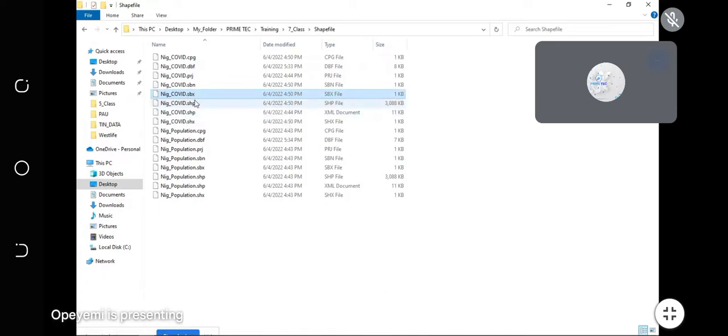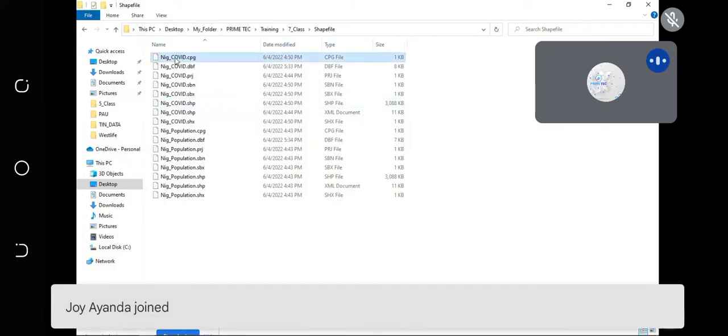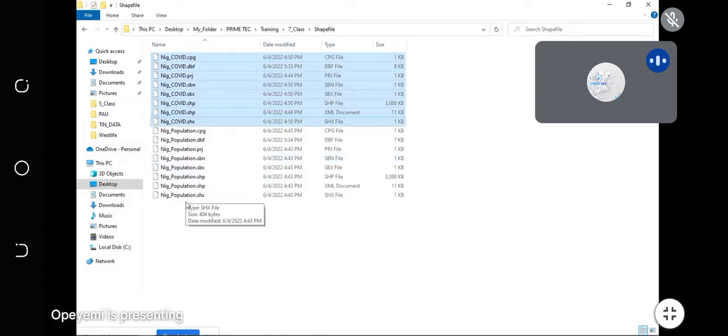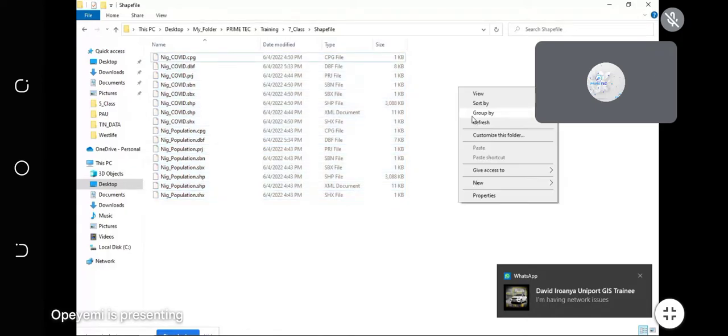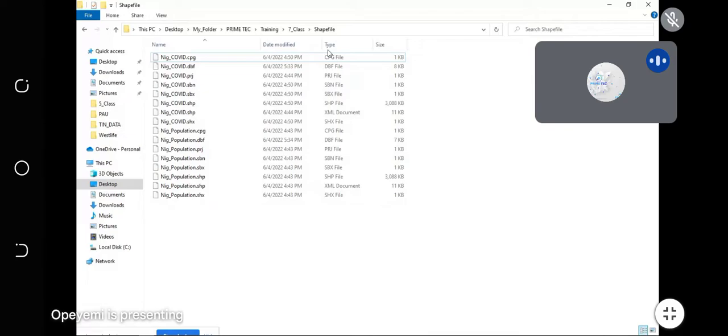So even if your shapefile doesn't have .cpg or .prj, it must have .dbf, .sbx, and .shp. But the truth is, you need to bring in everything all together. You cannot bring them in individually. So you need to zip them before you can upload them on your ArcGIS Online platform. So that's what I'm going to do right now.